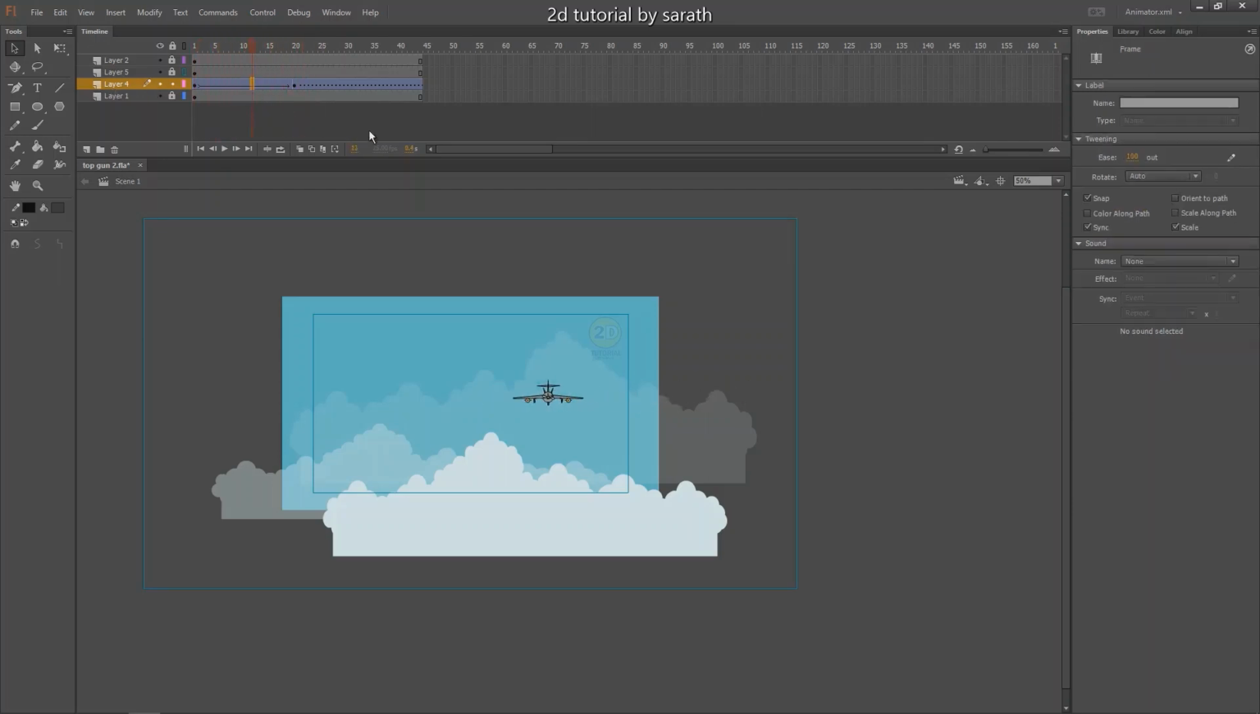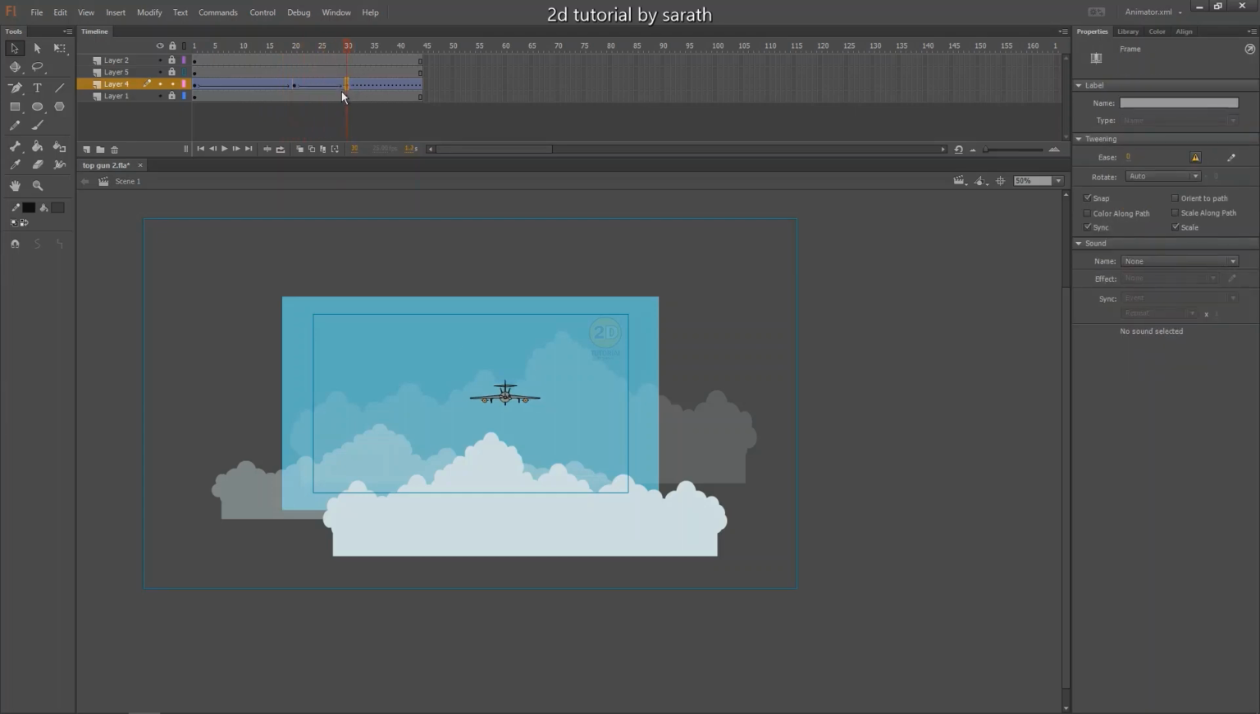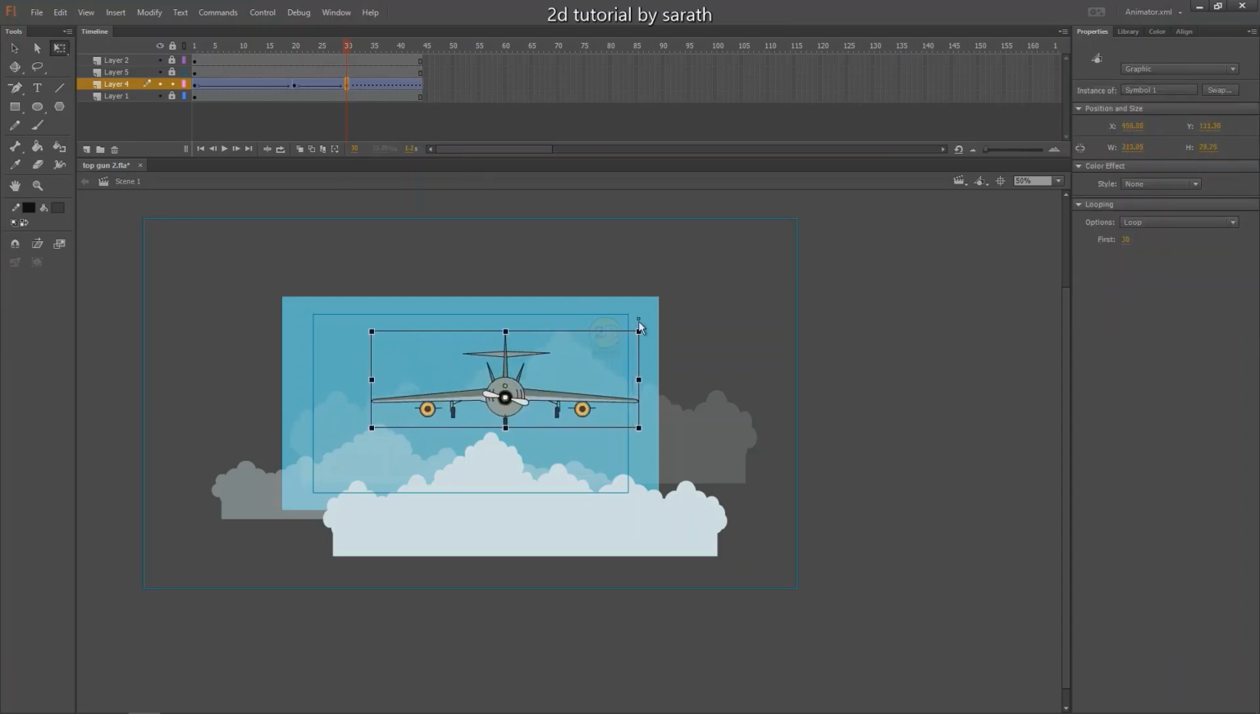And apply the rotate function. The rotate function will appear on the right side when you click between the keys. And in the 30th frame, the flight will come forward to the camera, then disappear.